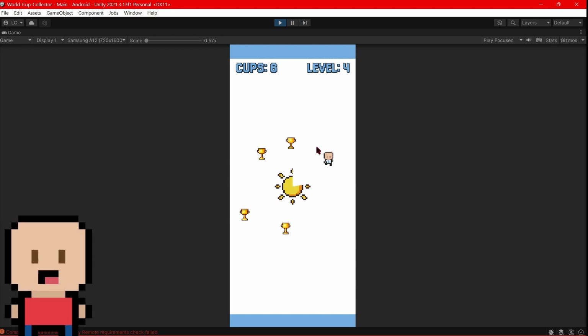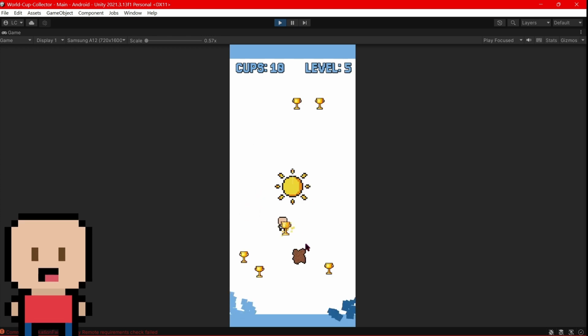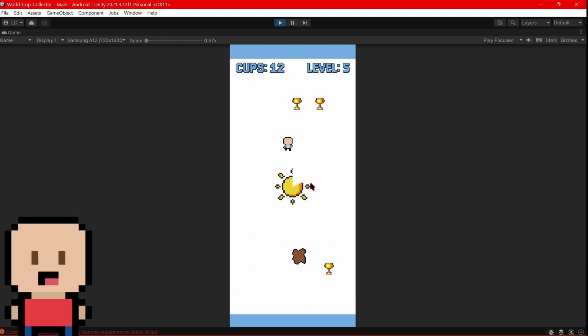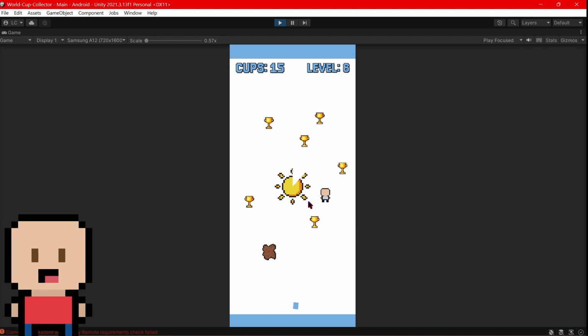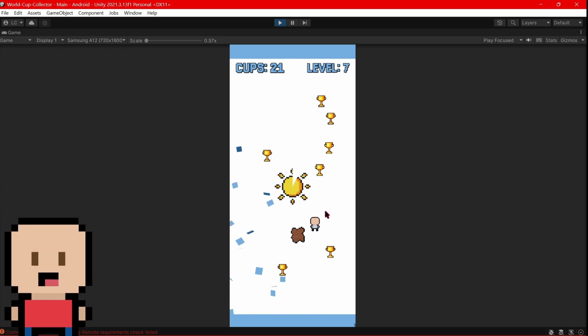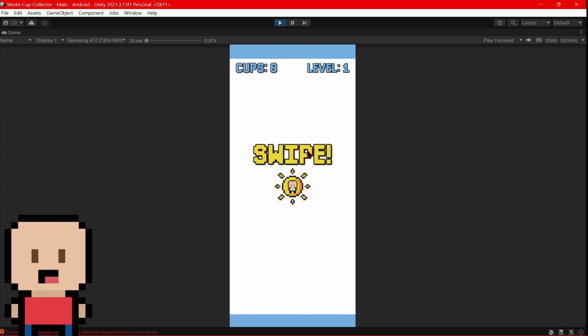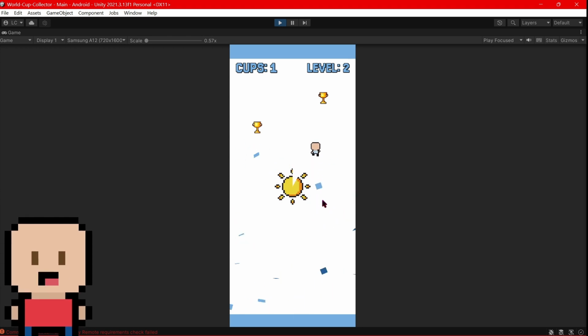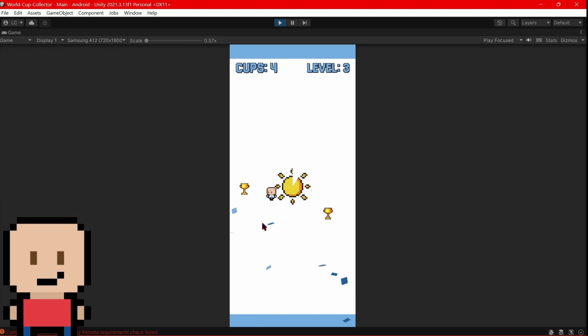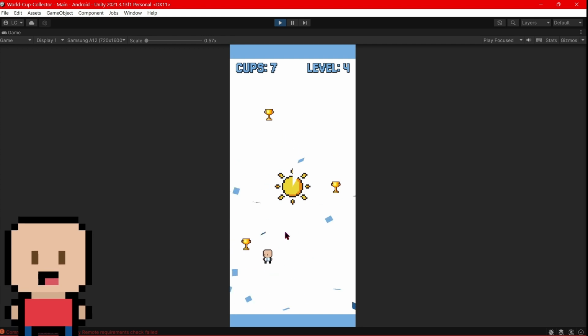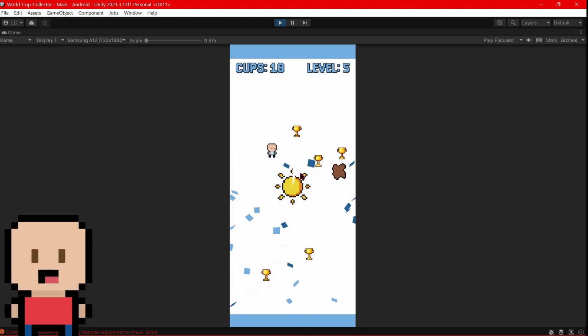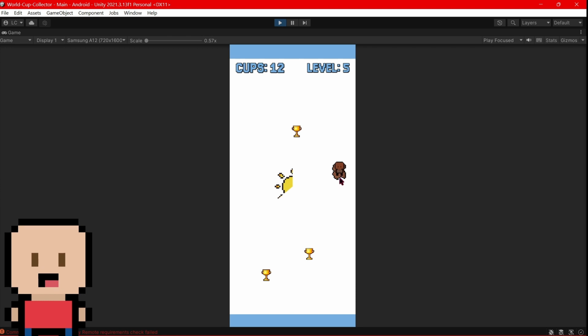Something I really like about these World Cups is the animation that is played when we collide with a trophy, and also when you complete a level, some confetti is shown. To make the game even more challenging, when we reach level 5, some mud is created. Okay, so here I will go to level 5, and as you can see, I have some mud here which will decrease my speed while I am on it, and also will change the color of the sprite to brown.